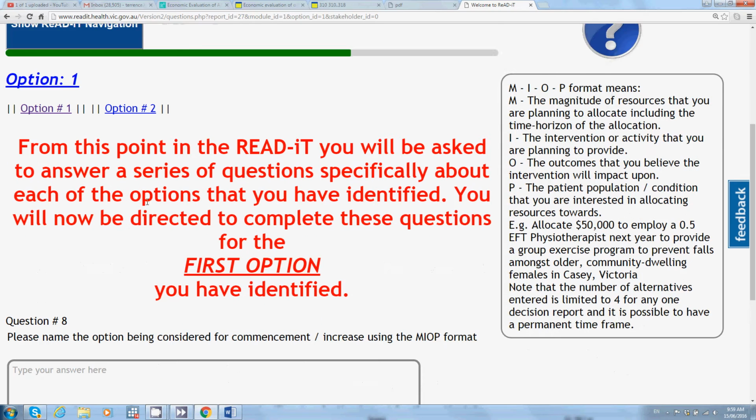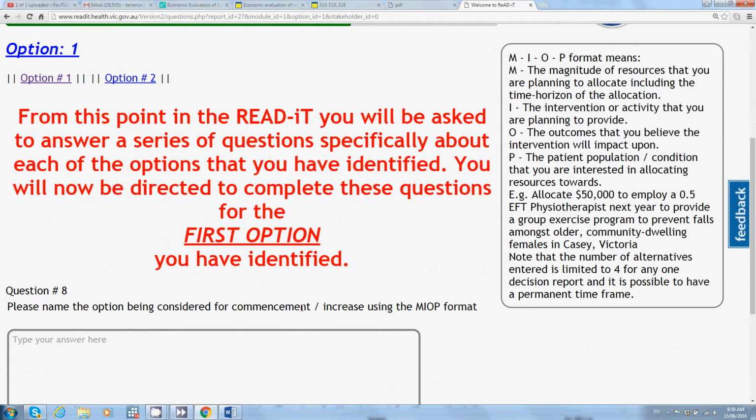So the first question is, please name the option being considered for commencement or increased using the MEOP format. The MEOP format is explained on the right-hand side. MEOP means M, the magnitude of resource you're planning to allocate, and the time horizon for that allocation. I, the intervention or activity that you are planning to provide. O, the outcomes you believe the intervention will impact upon. And P, the patient population or condition that you're interested in allocating the resource towards.